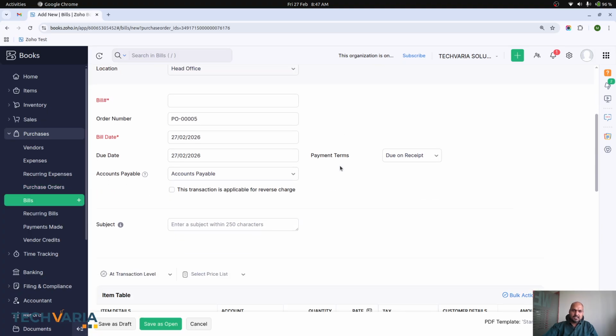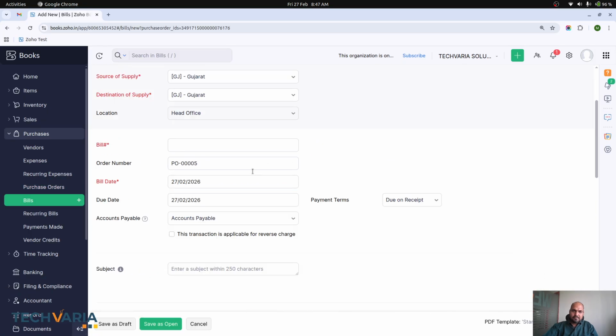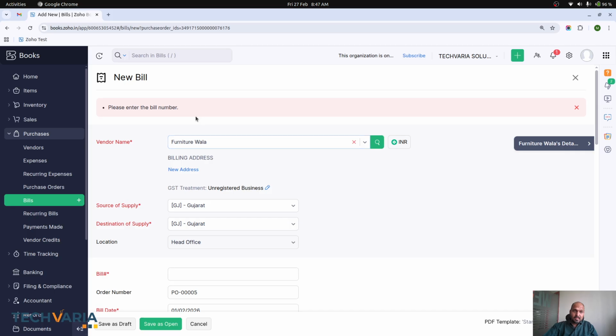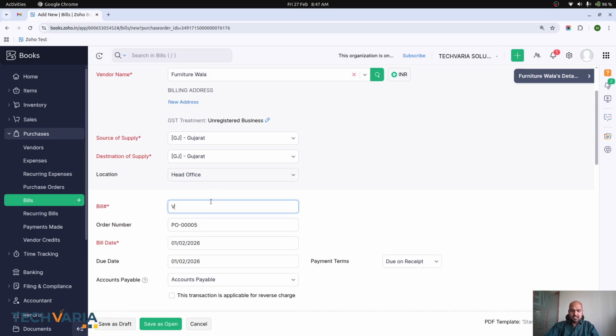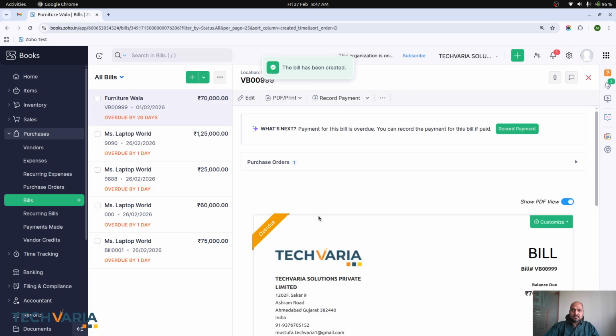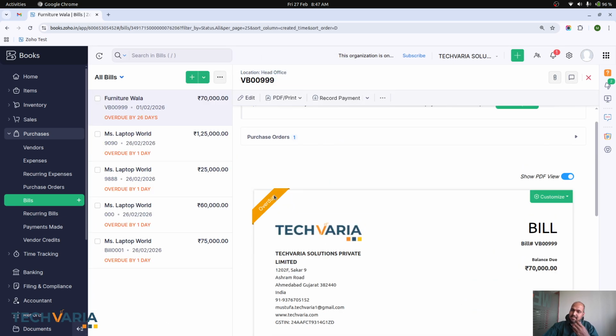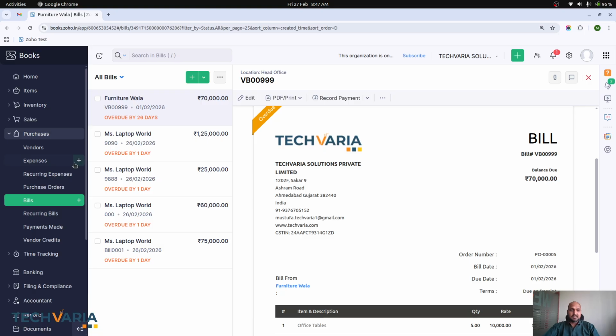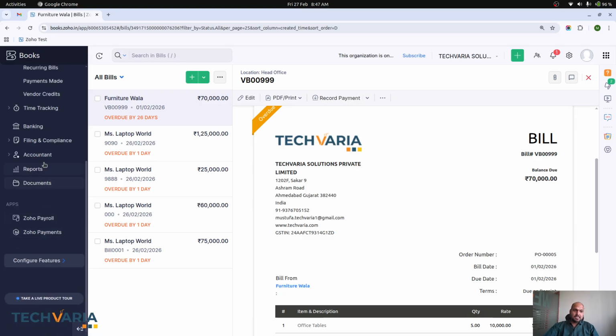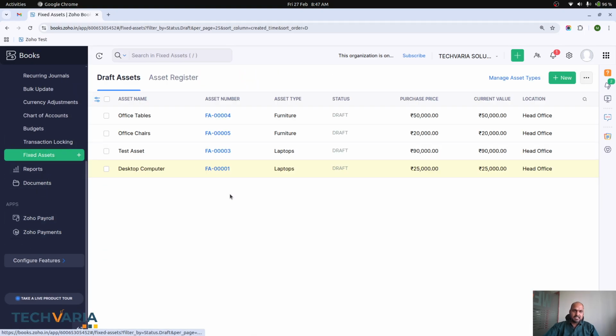As soon as we are converted this to bills, we can give maybe my purchase date and bill date was 1st February, and I have to give vendor bill number. So the bill is created and it is marked overdue because I have selected backdated entry. Now based on that, if I go to my account and fixed asset, you can see automatically asset planner has been launched for my furniture.